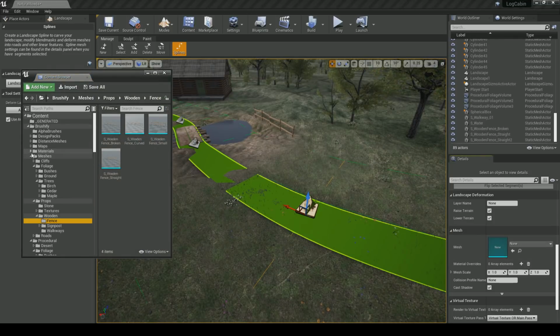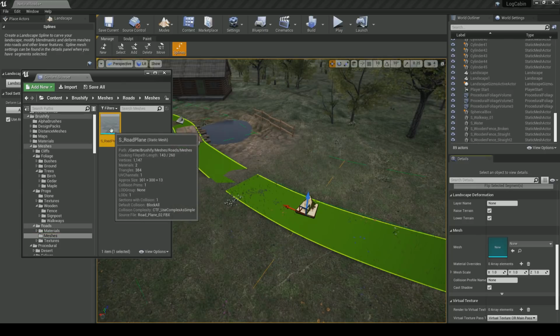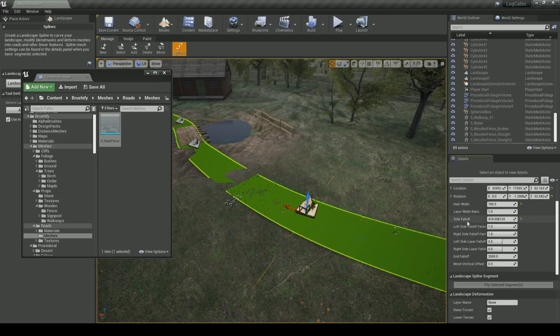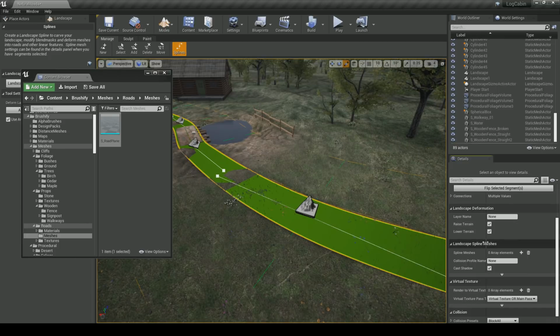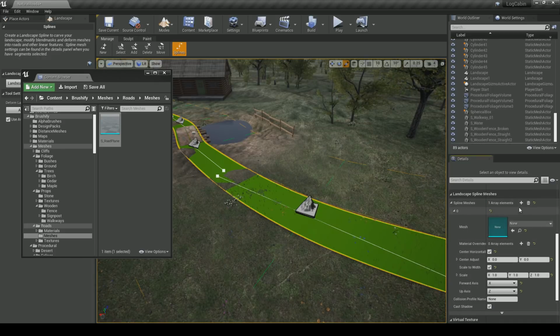So Brushify, obviously, the natural roads pack comes with the materials and the mesh and everything you need already set up. So just go s_road plane, just drag and drop that in. Oh, sorry. There's one thing you need to do, which is you need to make sure that you go to segments rather than control points. And then you're going to add a spline mesh to the segment, not the control point. So yeah, just add on this little menu, just hit the little plus, and add a new element, and then drag and drop the mesh onto there.